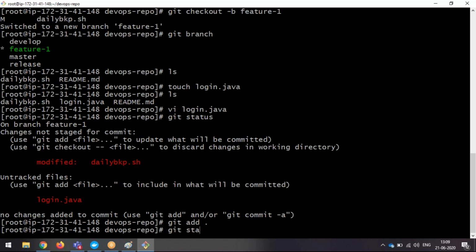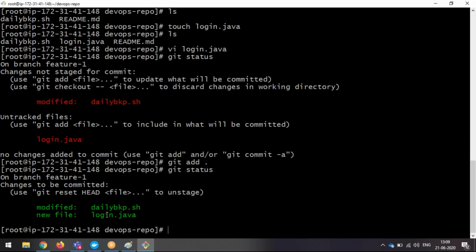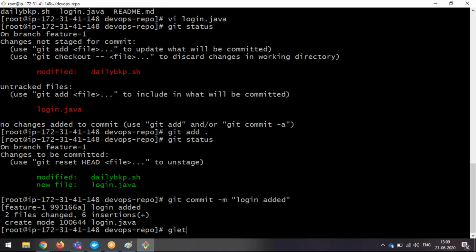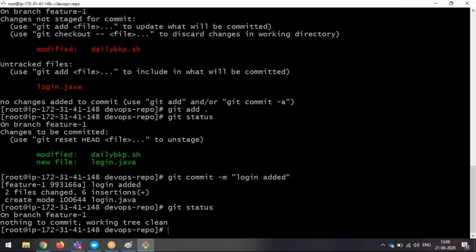Now git status. Right, both the files are added here. Now the next one is git commit -m "login added", some message. Right, enter. git status. Work tree is clean on the local, now we are clean. Now you can push your changes to remote.